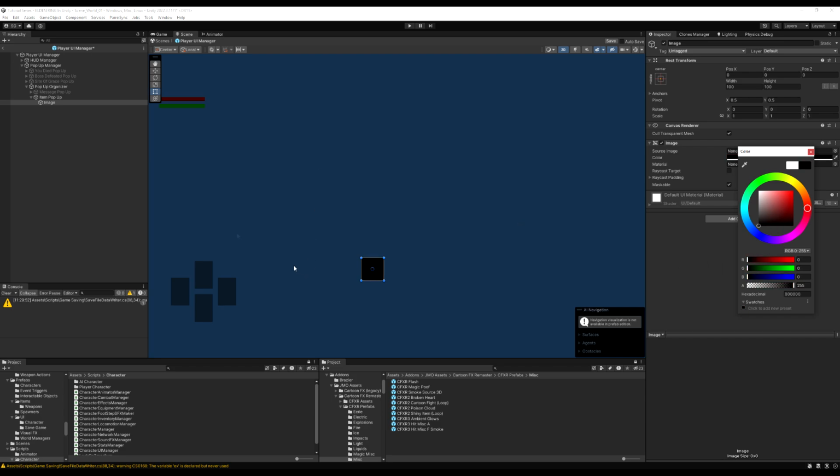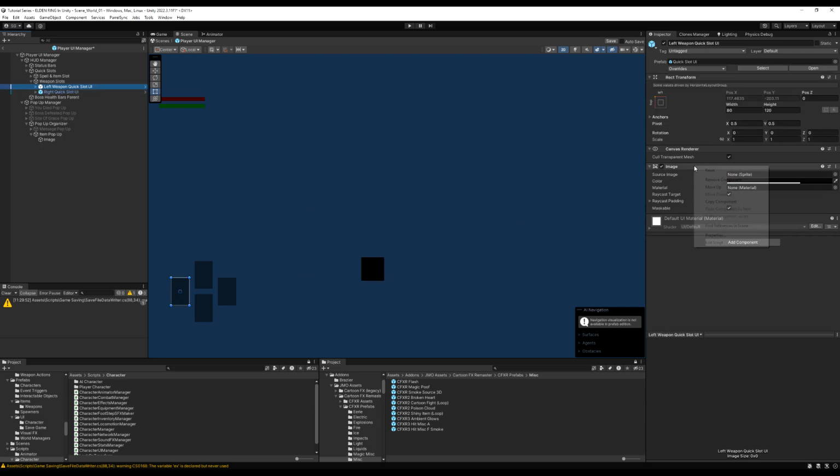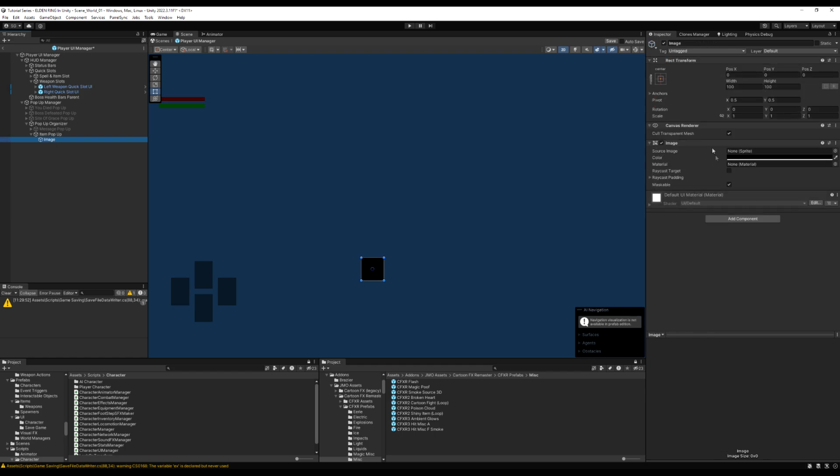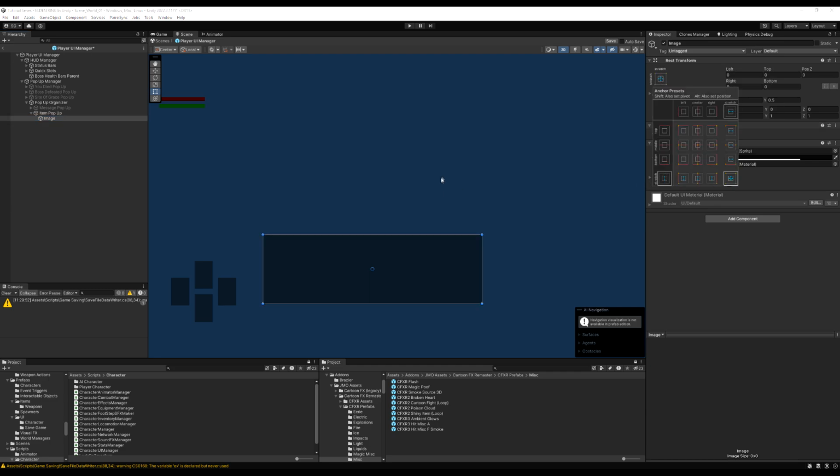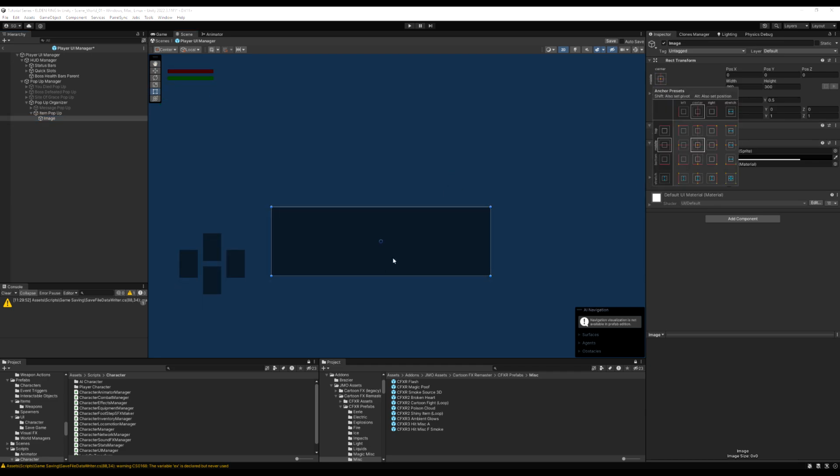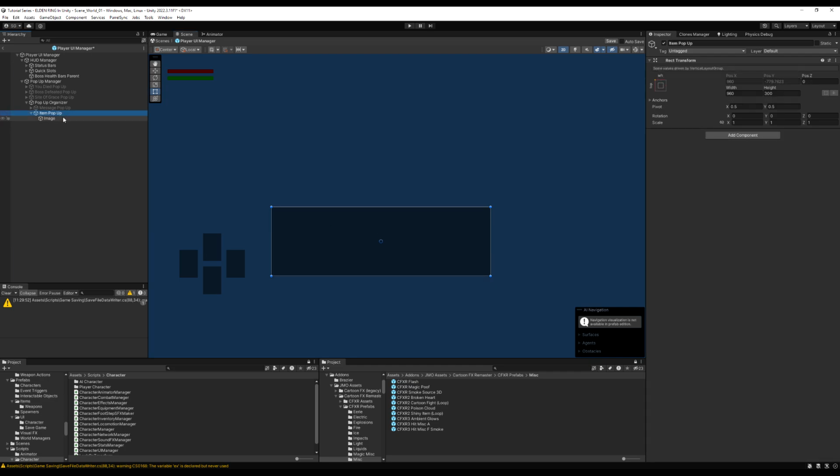Now I could spend the time and get the color to look similar, or I could just copy the image component of our quick slots and paste that in the image component here. Make sure to untick raycast target, by the way, otherwise you're wasting memory. And I'm just going to make this the same size as the item pop-up parent object, but then I'm going to dial it in a little bit.